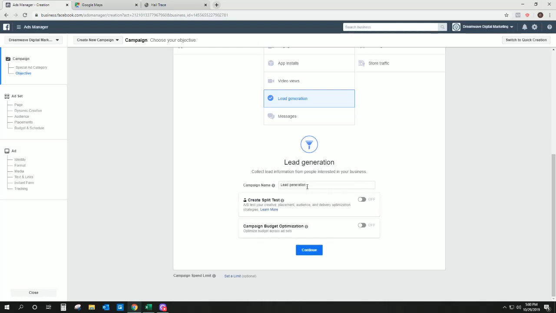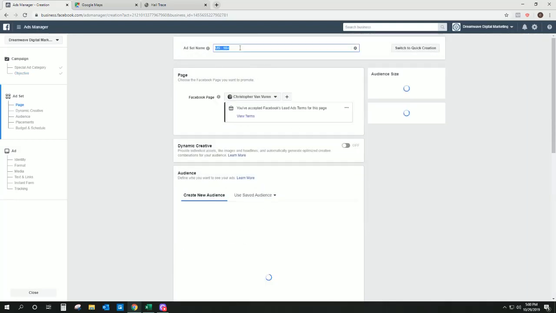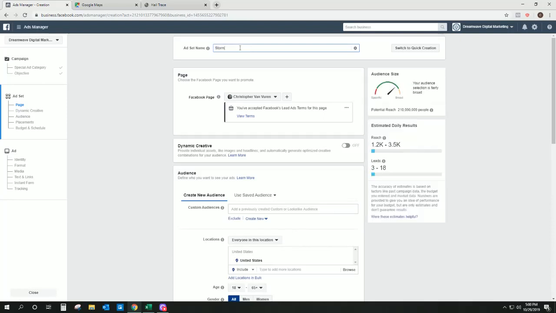For this, we can name it whatever we want. So let's just say we had a recent hailstorm. We can name this hail or wind, or any type of storm. We're going to just name this storm leads, and then hit continue. And we're going to name the ad set storm leads again. For the purpose of this video, we're going to target the city of Festus, Missouri, to show you how everything works, so I'm just going to put Festus, Missouri as the ad set name here.